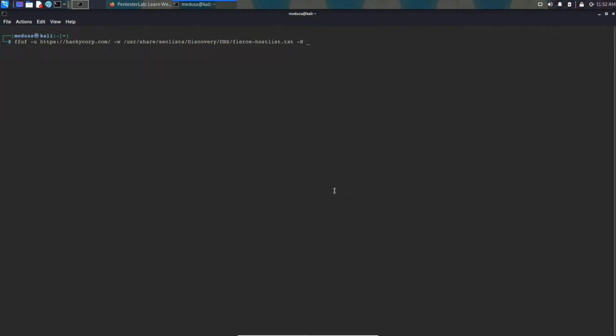Now we need to provide a header, so hyphen H to provide the header. We need to provide the Host header, so Host, and then FUZZ, that's where you want to fuzz the words. And then .hackycorp.com and close the double quotes, and then hit enter.